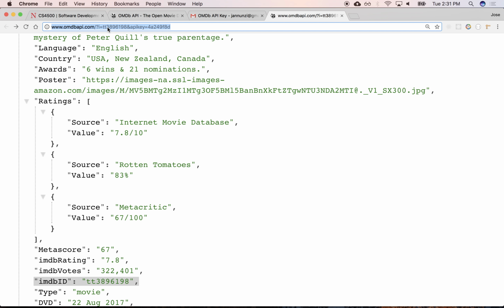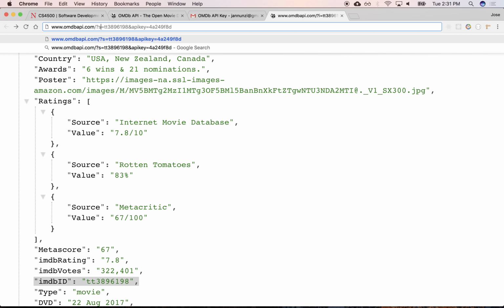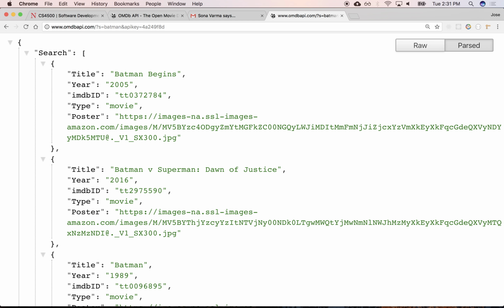So to do that, instead of I, we can use S as in search, as a search string. And then as a value, we can give it a keyword that will be used for matching. So we can use something like Batman. And if we do that, it comes back with a result of all the movies that match that generic query.